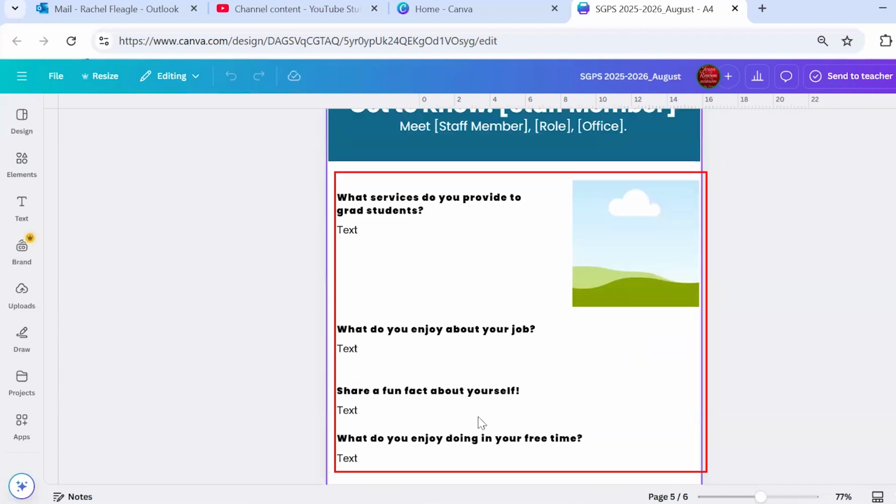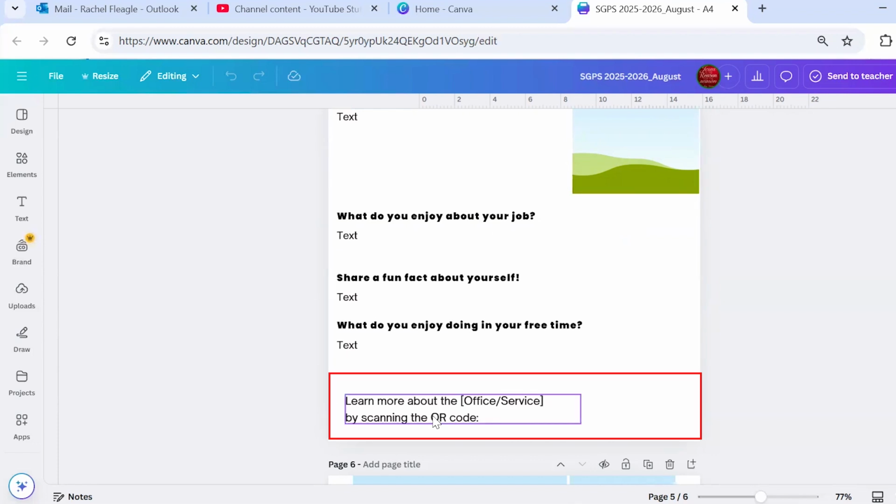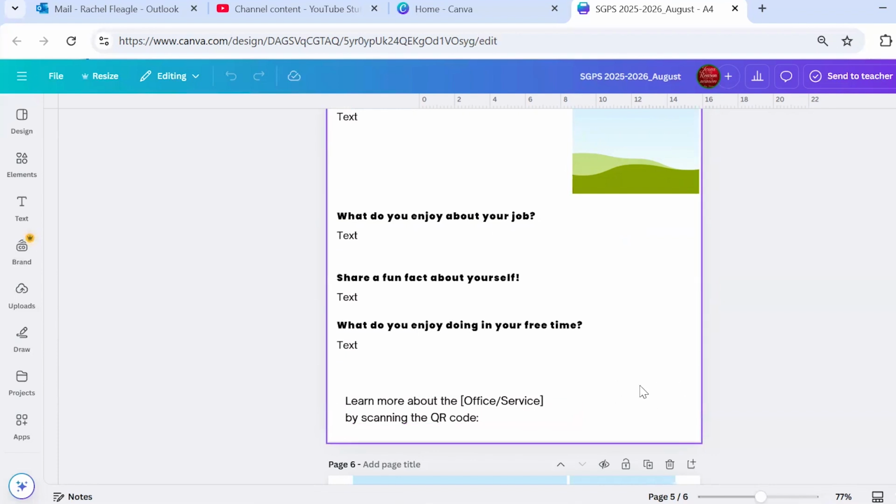These are the questions that you can email to the staff member. And then at the bottom, after you fill in their answers, put their picture here. We want to direct students to learn more about that particular office or service. So you will want to include a QR code to their webpage.